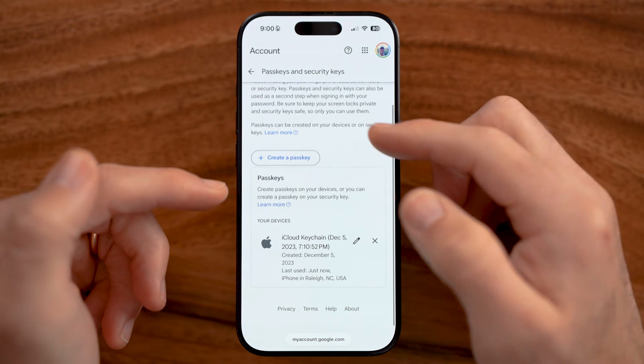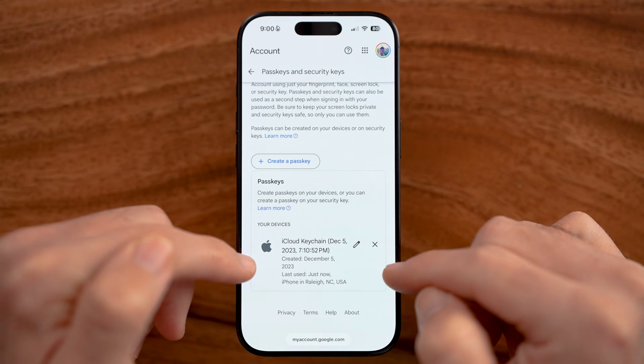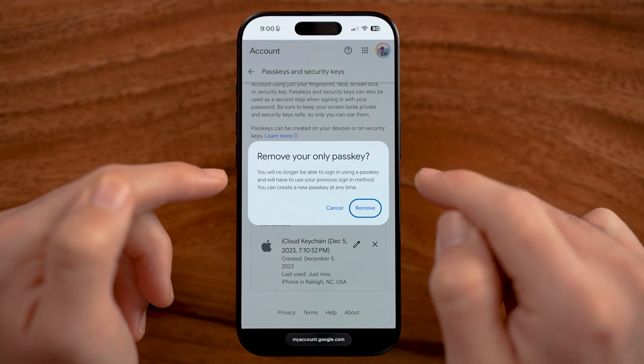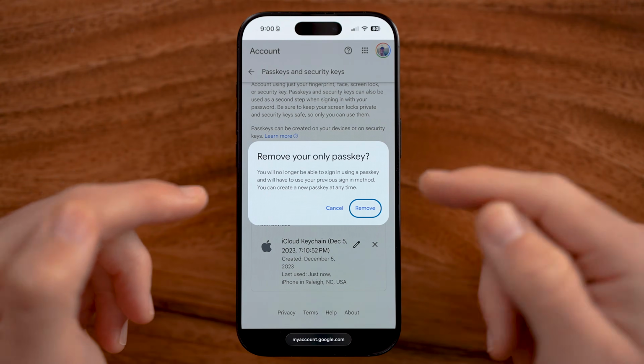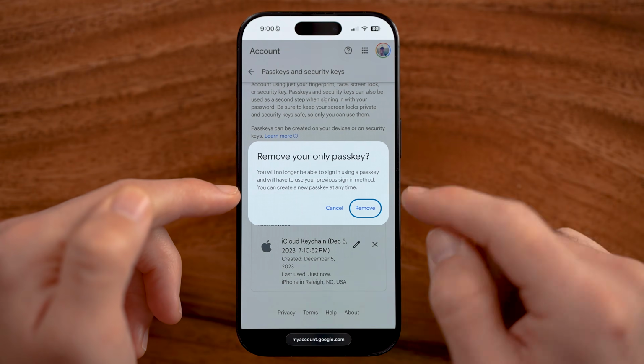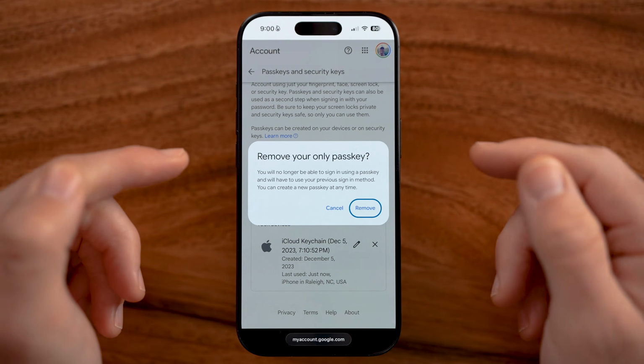After you've done that, you'll be able to see you can create a passkey, or if you already have one on here, you can tap that little X and it says remove your only passkey. You'll no longer be able to sign in using your passkey, but you can use other methods to sign in. Just hit the remove button and you're good to go.